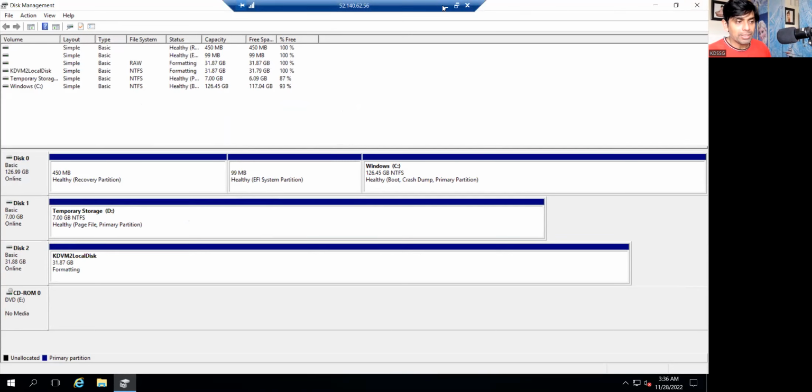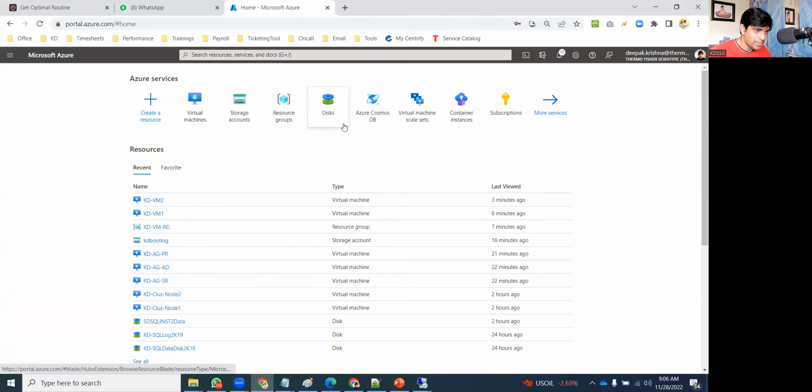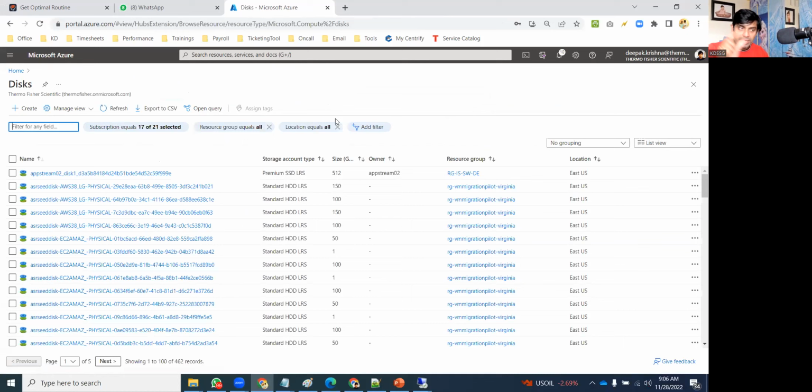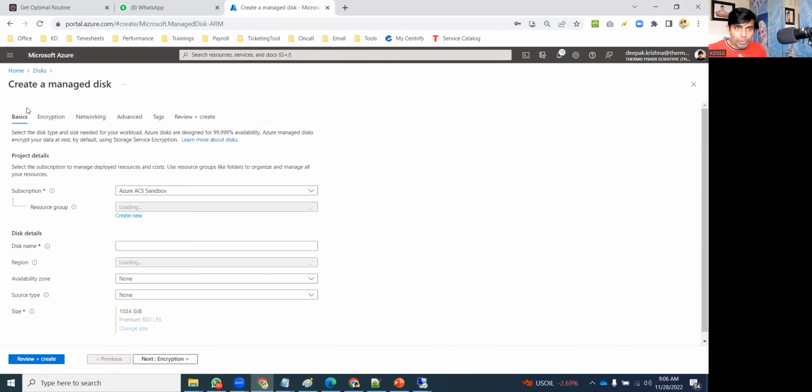How to create a shared disk? To create a shared disk between both the VMs, first go to Disks. Create a disk from outside. Don't create it in VM1 or VM2. Got it? Create the disk from outside.